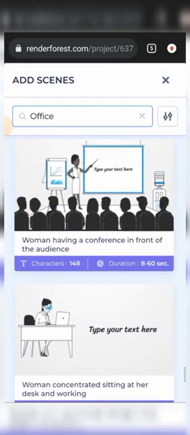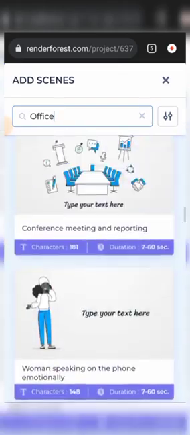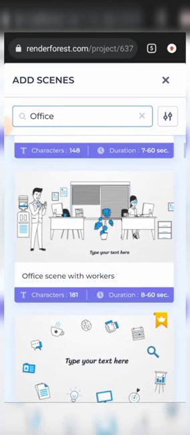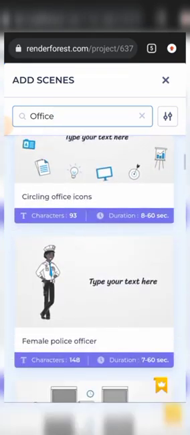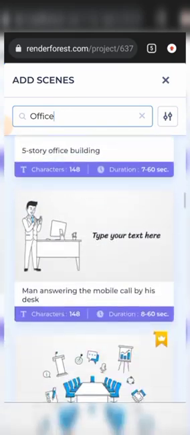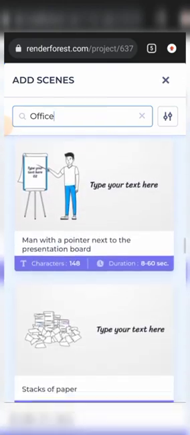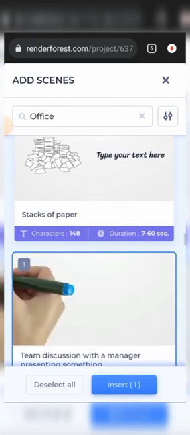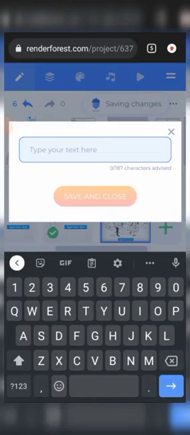You can find different scenes that are office related, right? It's going to imply the next story I'm going to tell with my text. So I'll just go through these and select what works for me. Okay, I'm going to select this. So insert this. So I'm going to input my text here.